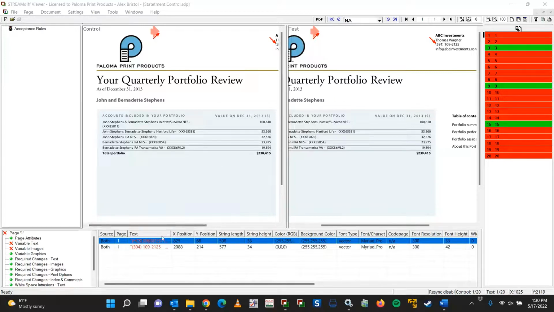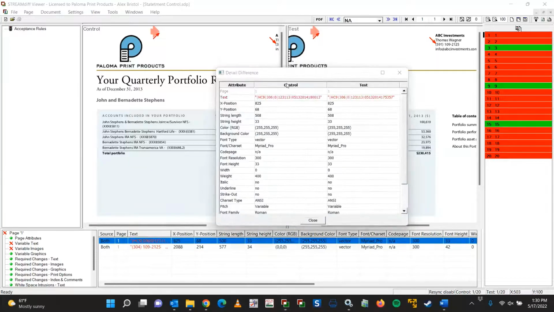The first difference in this case may not be super intuitive as far as what the difference actually is. So, one way that we can look at this in more in-depth detail is by double-clicking on the specific difference. Doing this will open a detailed difference window. This shows the exact characteristics for this difference. Opening this window for this difference shows that there's actually invisible text on both of these pages, and the text between the two are changing near the end of the strings.